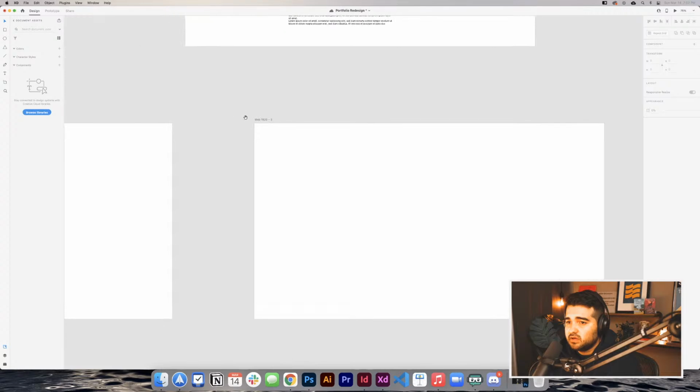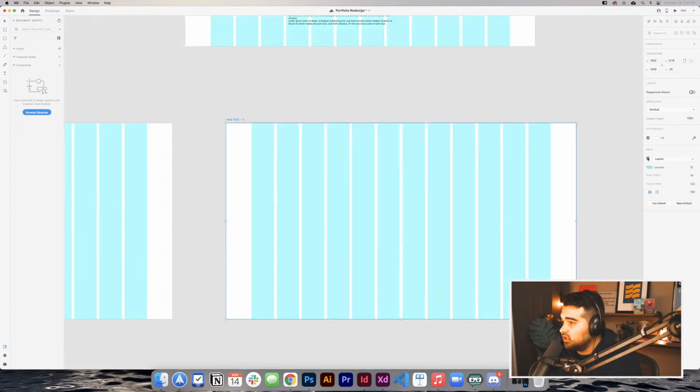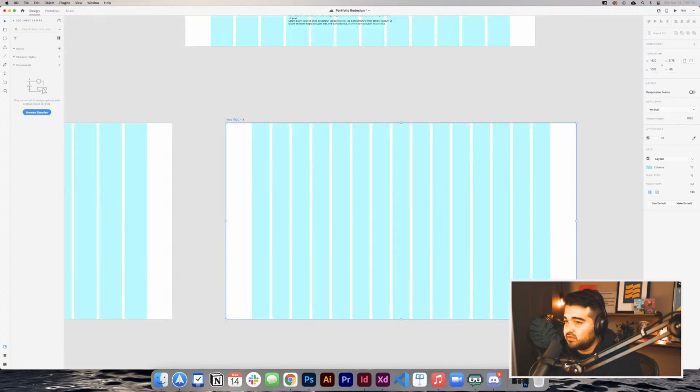So in the 15 column grid, what I mean by that is you take the layout, you click the layout, and instead of 12 you put 15, and it's going to give you a bunch of lines to show the columns.